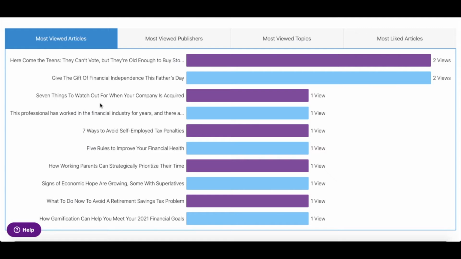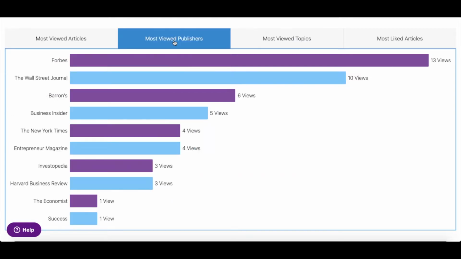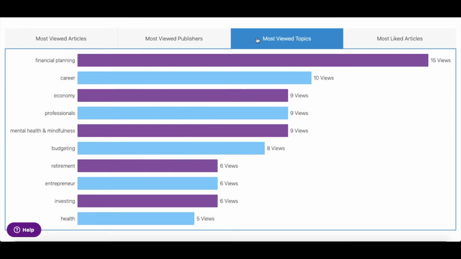By default, we will be looking at the top individual articles and how many views they have, but for today's purposes, we will focus on the top publishers, which will allow you to see which publications your investors are most interested in, and the top topics, which will show you your investors' real-time focus and what resonates with them.